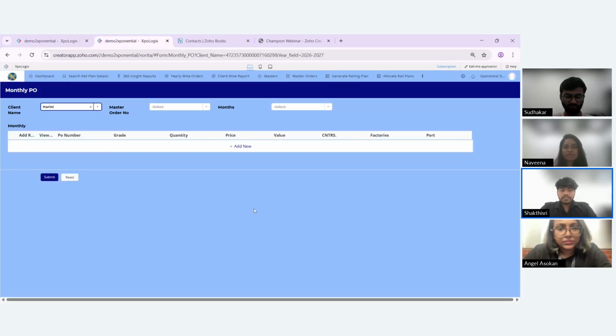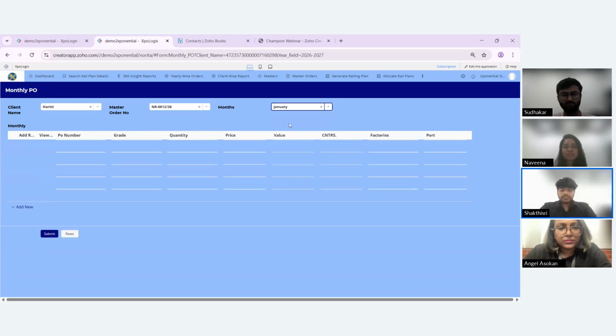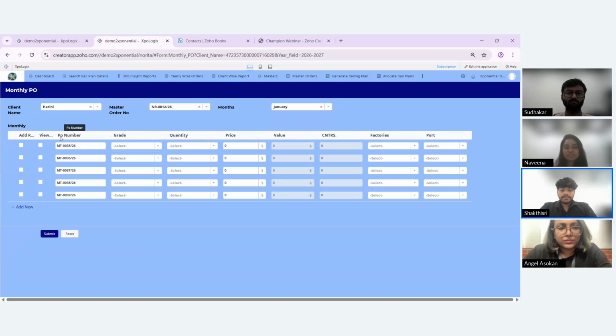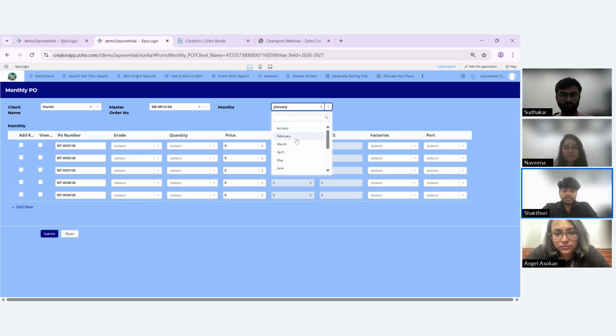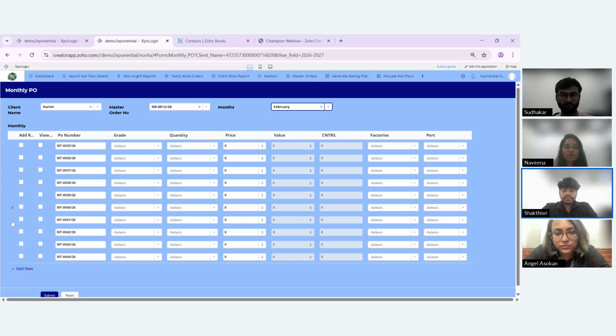So then we will be having the monthly PO. This monthly PO is what we will have in the system. Month-wise, when we select January, automatically the PO number will get generated with the month and the year. Here we just have to update the create quantity, the price and all. And if you want to move to another month, just select February, and then automatically another set of items will be created.